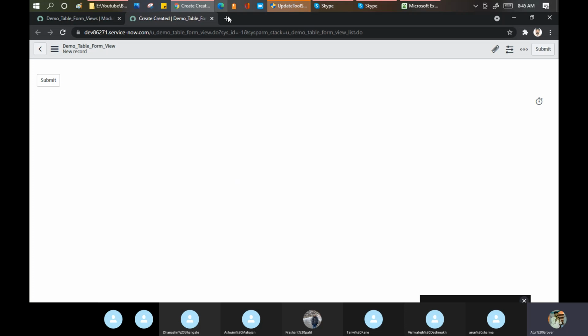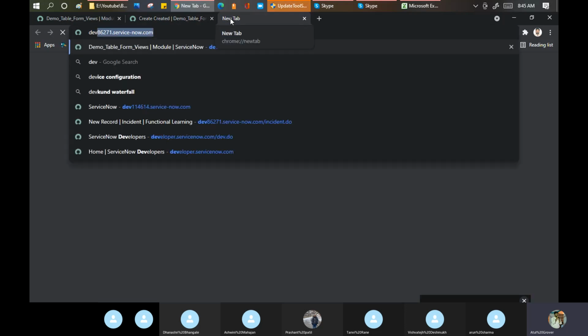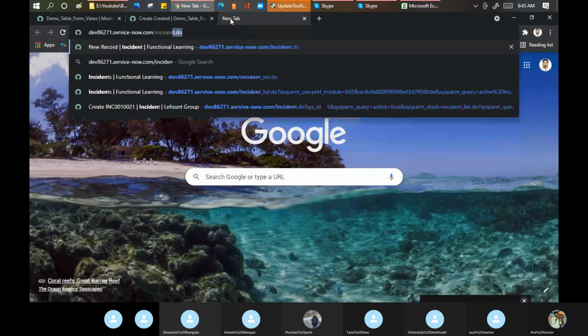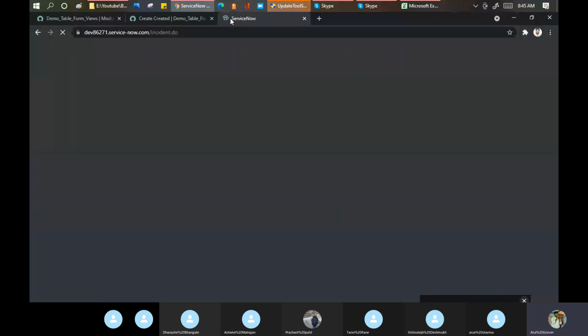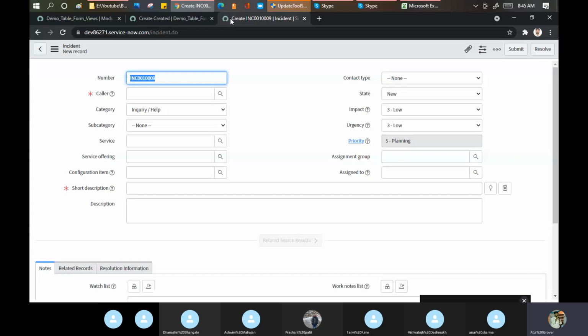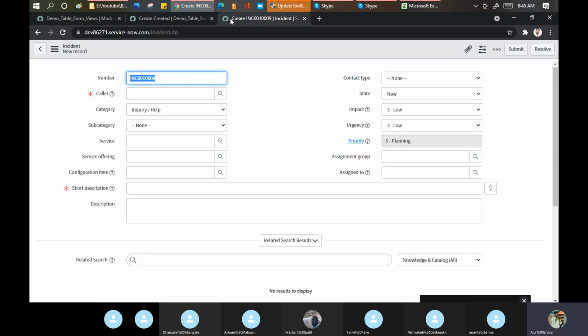Let me show you one more thing here. One more thing which is required for you guys: start remembering the table names, the basic table names. What is the user table name, group table name, role table name, incident table name, change table name, because you are going to be a developer now. I just open the link here and put the table name, and it opens a new record for me. So you should know this.